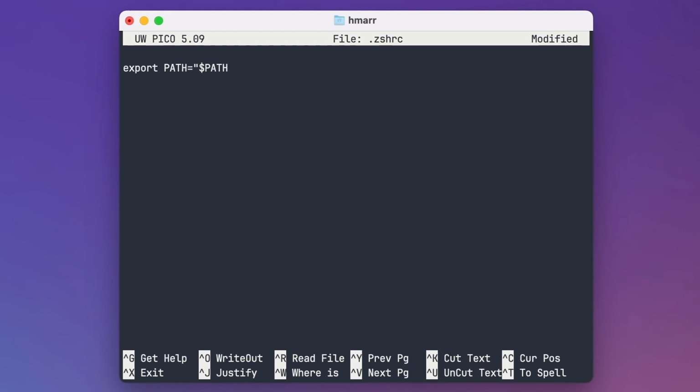And then we can use a colon. And then we can type in the new path. So I'm going to use /users/hmar, which is my user, /projects/bash/demo. Then we need to close it with a double quote.